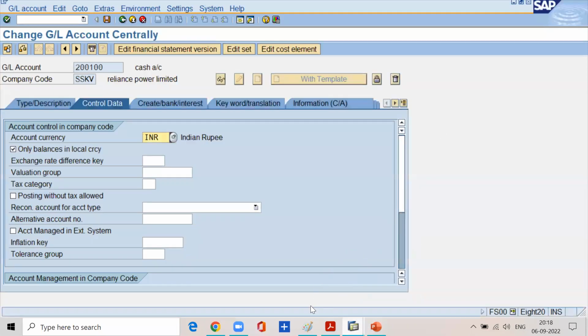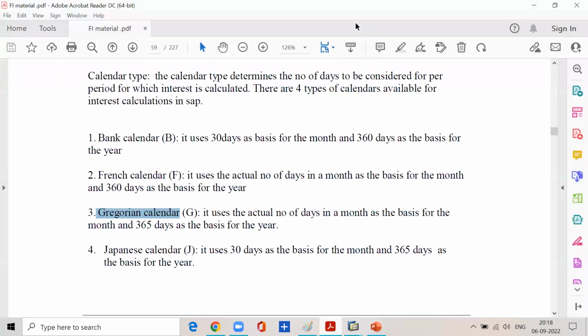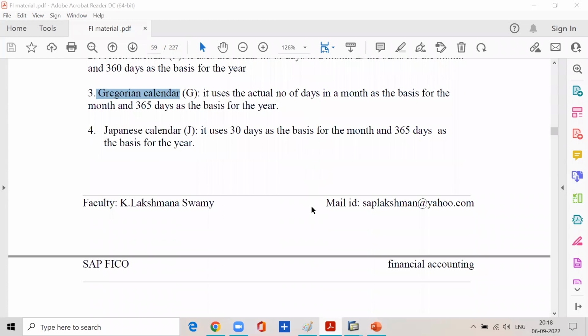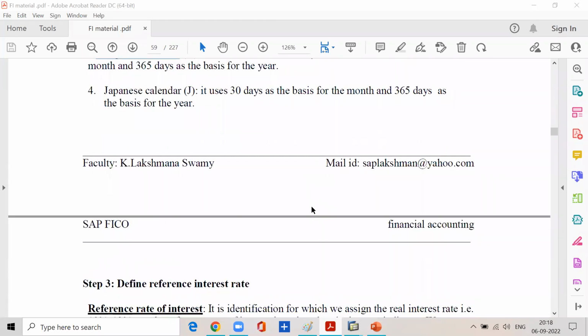Okay. What if it is a leap year? In a leap year, it will take 29 days automatically for February. Days of the year, no, only 365. That's it. Okay. Not 366.